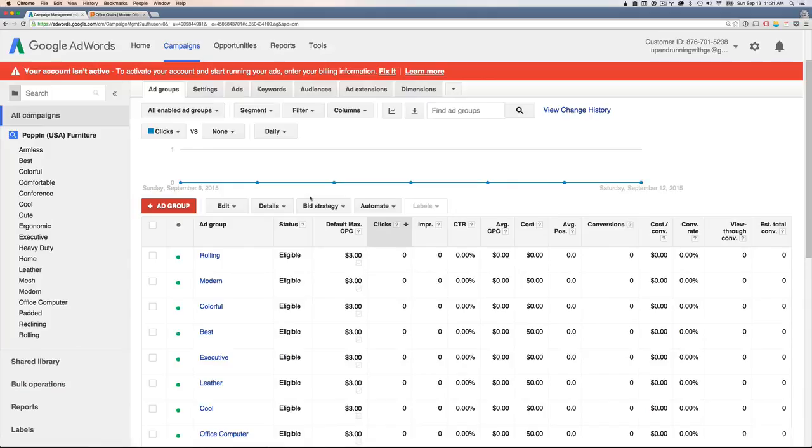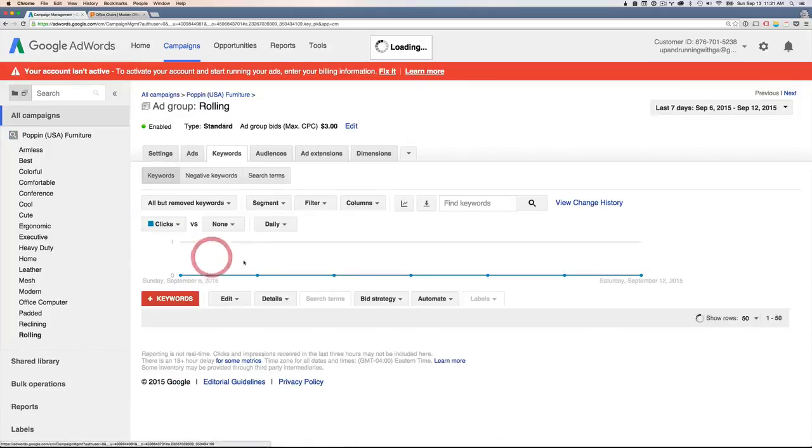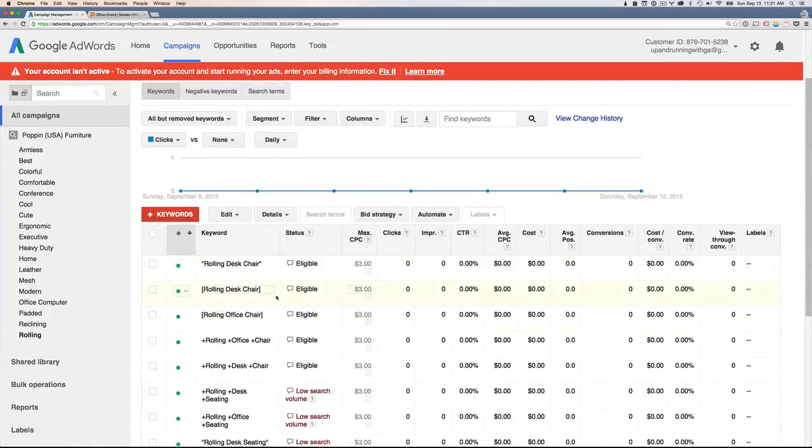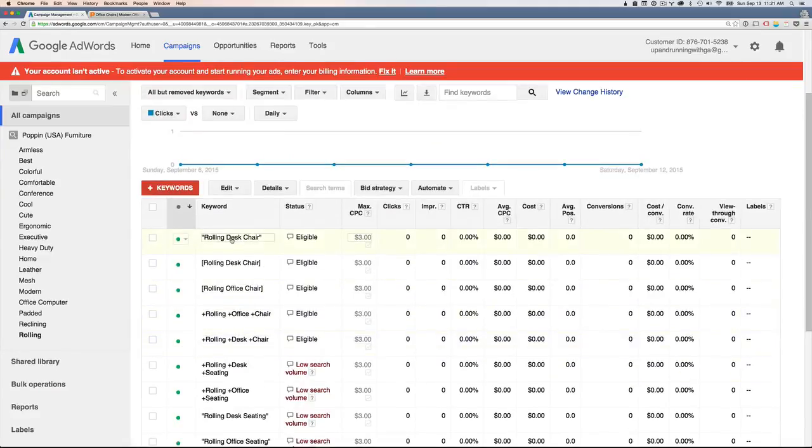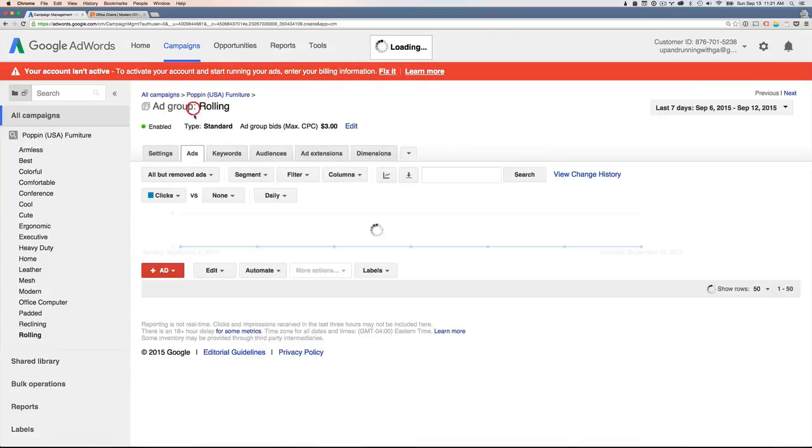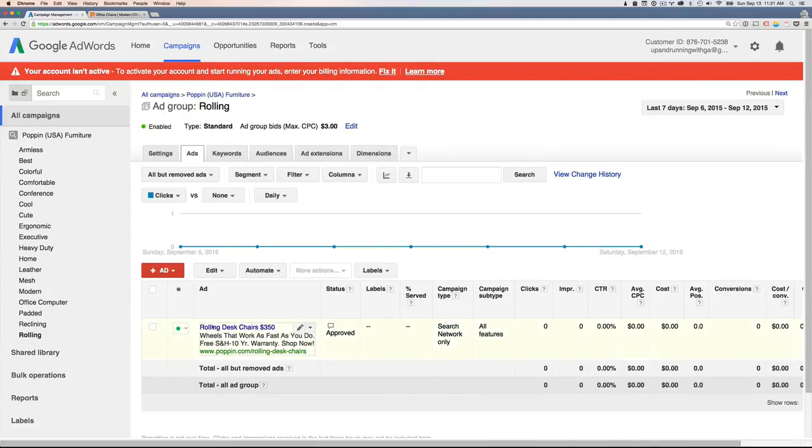So the way we set it up, if somebody looks on Google, and here's our keywords for a rolling desk chair, right? Here's the keyword rolling desk chair. If somebody puts in a query, rolling desk chairs on sale, the ad they're going to see, let's go to the ads tab, is rolling desk chairs, wheels that work. Poppin.com/rolling desk chairs. It's as if we responded to their exact question.